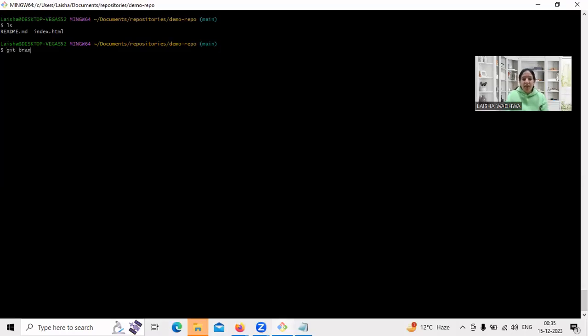So let's first try to understand what branch are we at. So we are currently at the main branch. The star indicates what branch we are at. So in order for us to move across branches, we use the command called git checkout. And since we do not have any other branch and we want to create a new branch, we use the -b option.